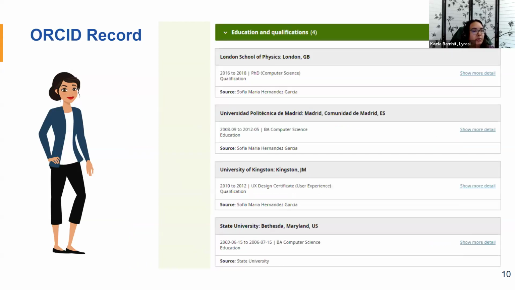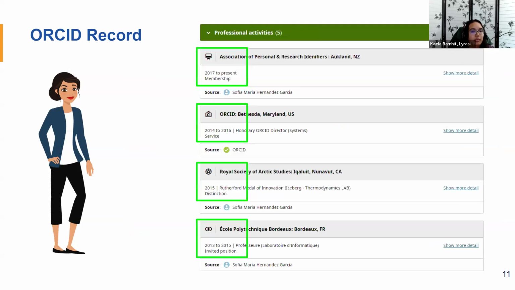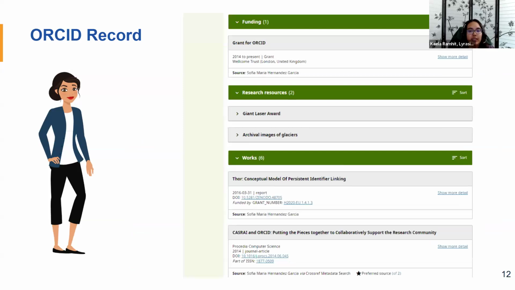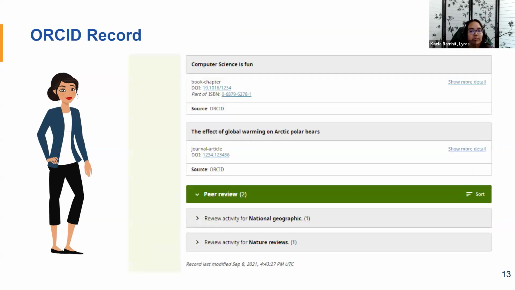So using our volunteer researcher Sophia's ORCID record as an example, you'll see that her ORCID record contains a section for different name formations, a biography, her country, and a section for keywords describing her research areas, and importantly, a section on her employment history. So if we scroll down through her ORCID record, we begin to see the other sections, her education and qualifications. Professional activities such as membership, service, distinction, and invited positions, what funding she's received, her research equipment that she's used, her works, which include publications she's written, and then at the very end, her peer review activity.